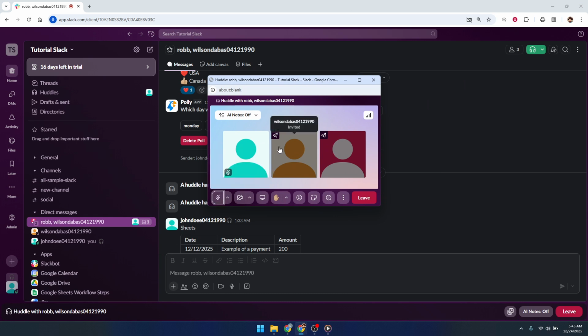You can also use keyboard shortcuts to start a huddle even faster. On a Mac, press Command, Shift, and H together. On Windows, press Control, Shift, and H. This is great if you're someone who likes to keep your hands on the keyboard and move quickly between tasks.